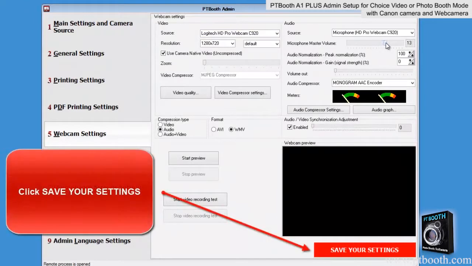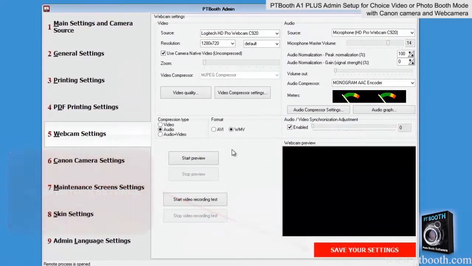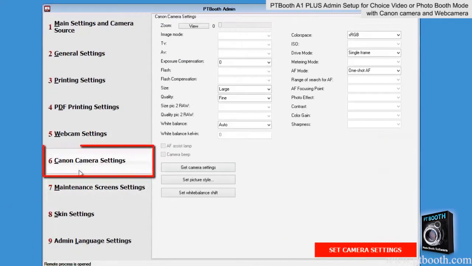Now all required webcam settings have been set and you can click Save Your Settings, and wait until you see the confirmation message before moving on. Next is the Canon Camera Settings tab.